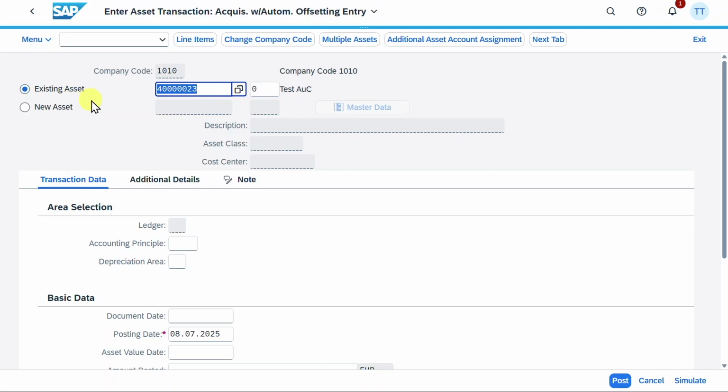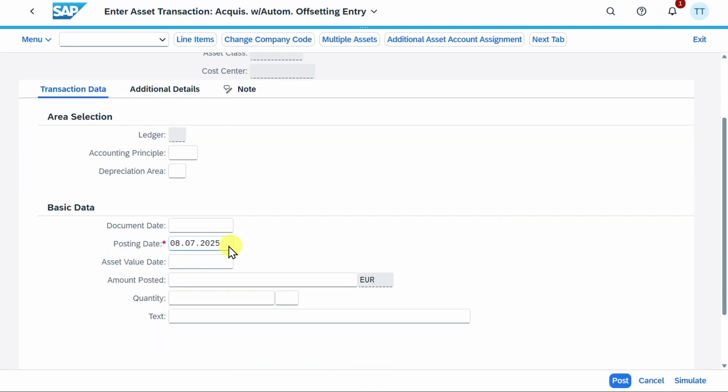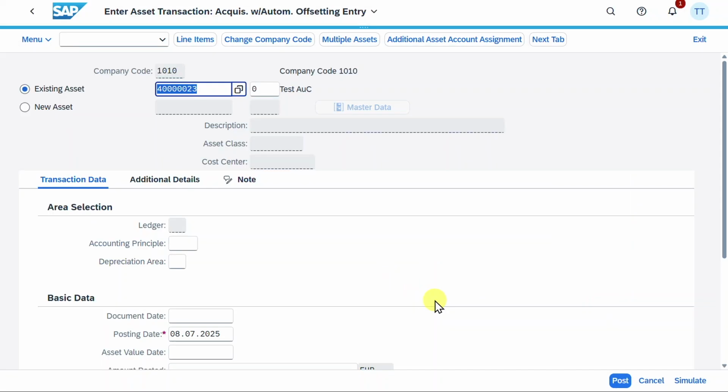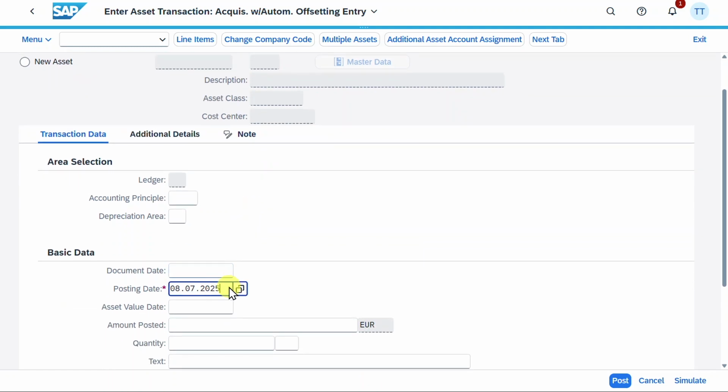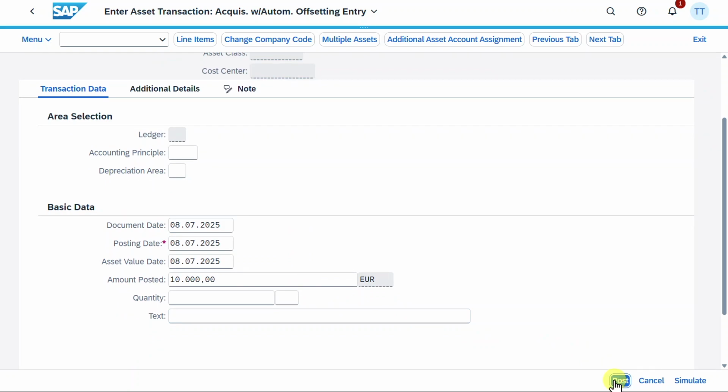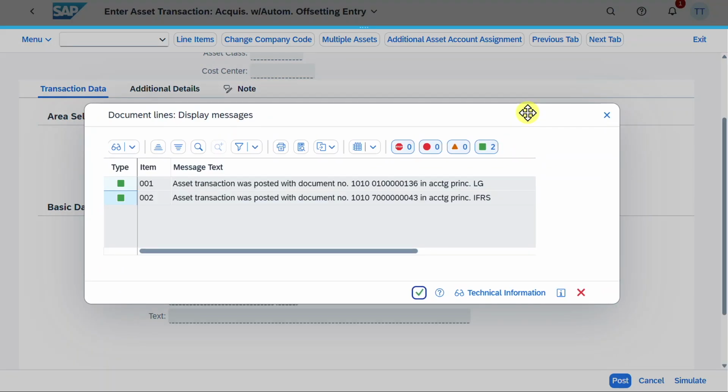Here you can see our existing asset is already selected. We will insert here the document date, posting date, asset value date, and we will post an amount, let's say 5000 euro. That's basically it. We can hit on post. And you can see the acquisition was posted, one per accounting principle. That's fine. So next, we will again post to this asset. Let's say this time with 10,000, like that. Hit on post. So now our asset under construction has a value of 15,000 euro.